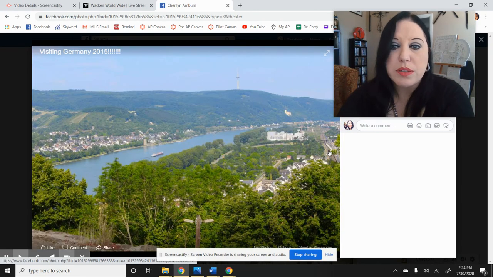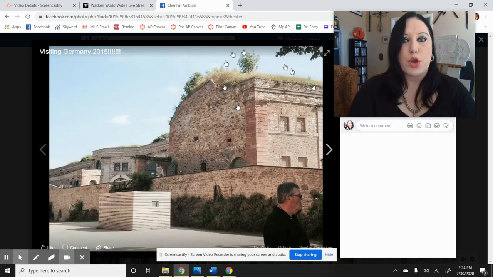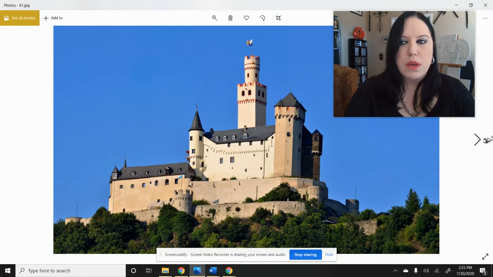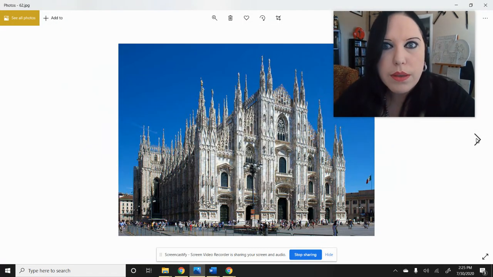All these pictures are from the Marksburg. There we go. No more. All right. So as we go back here, let's switch to Gothic.